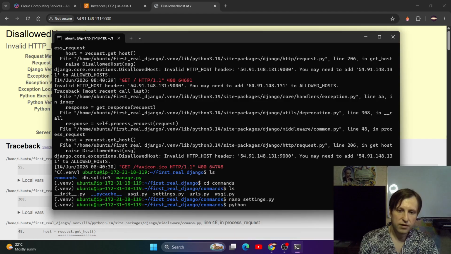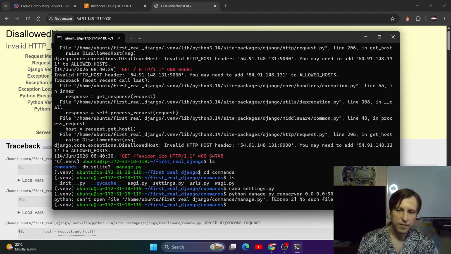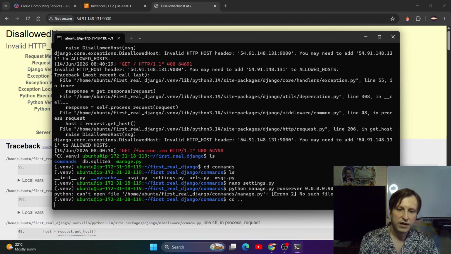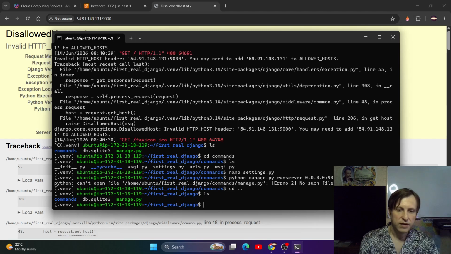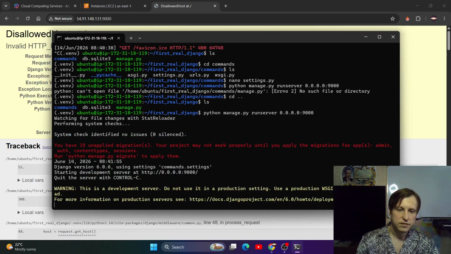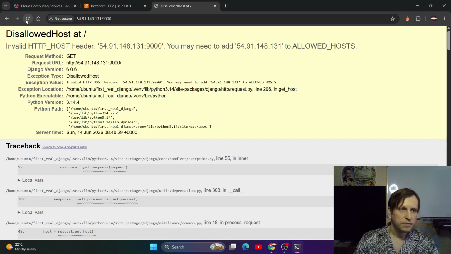So Python manage.py run server 9000. Why? Because I need to go back to the folder where my manage.py is. Manage.py run server 9000. Now it should work.